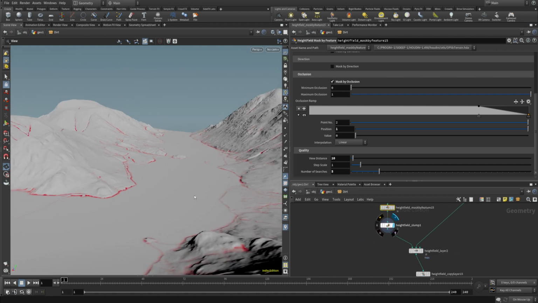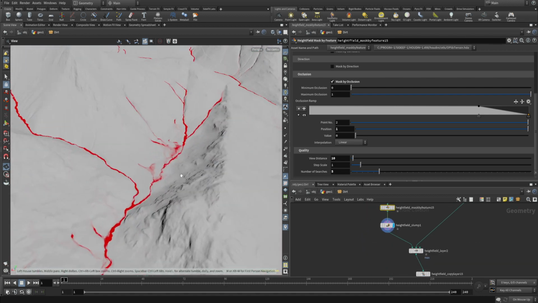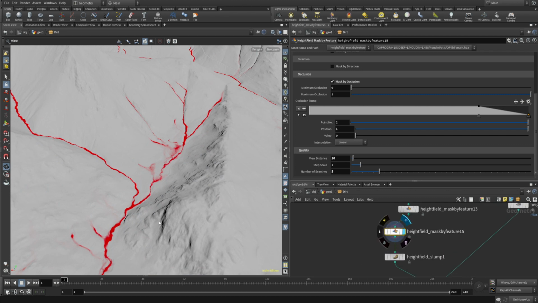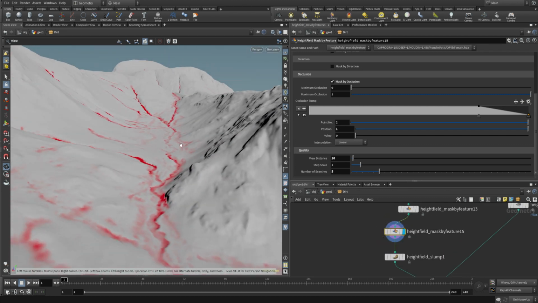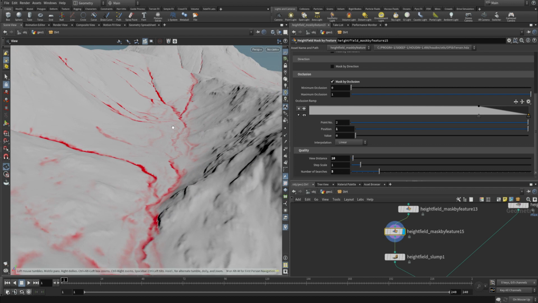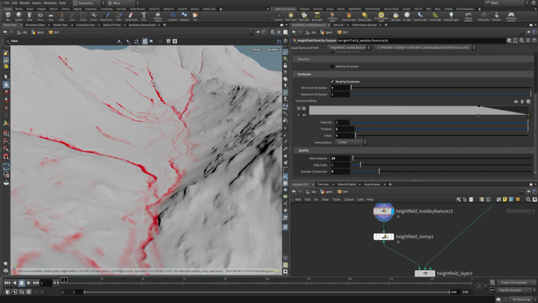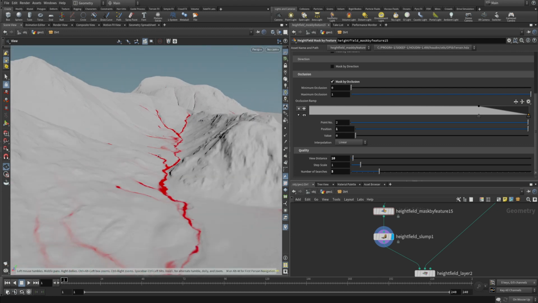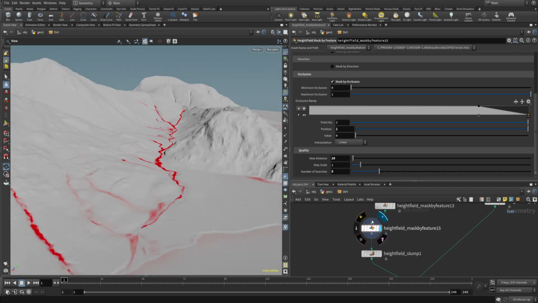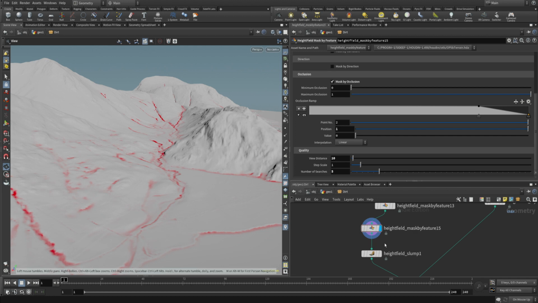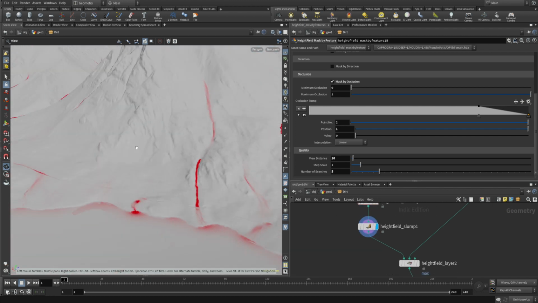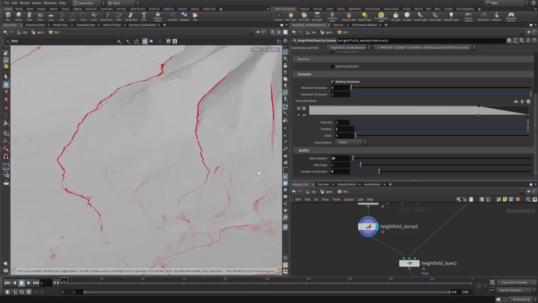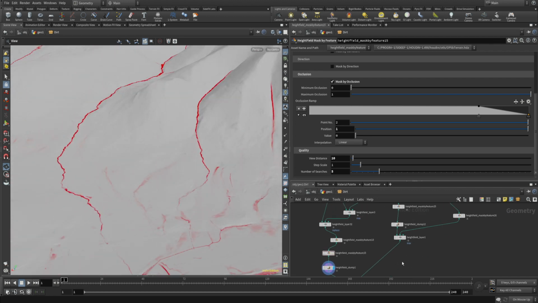We do one more slump. If we have a look before and after the slump, you see that some of these channels are quite faint. They don't have much deposited in them. But then what the Heightfield slump is going to do is fill up those main channels a little bit more. So it's almost like a water simulation. You could imagine it as flowing into the most natural places that water would flow to. So that's what I was trying to do with that side.